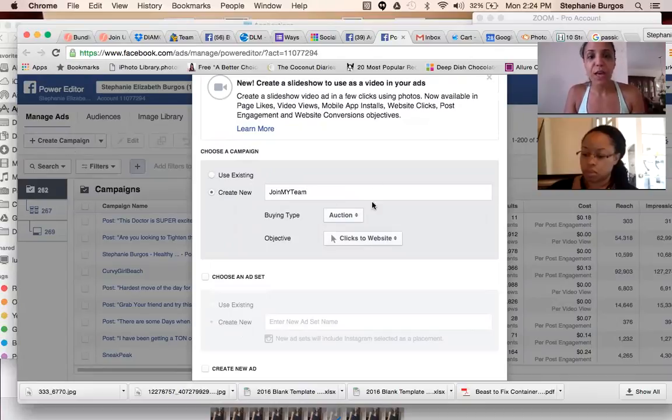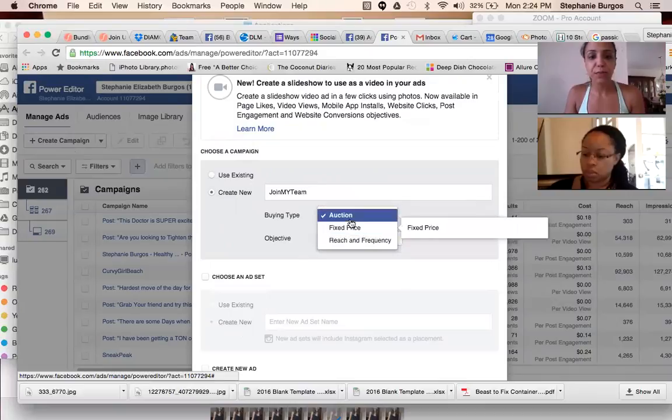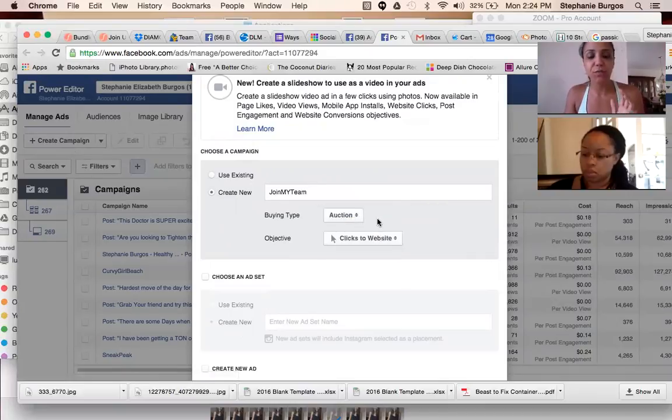So Join My Team. You always want the buying to be auction. You never want it to be a fixed price. I never really touch that. Auction just means that Facebook will utilize it to the best of its ability to show your ad to as many people as possible. And so you want it to be on auction.